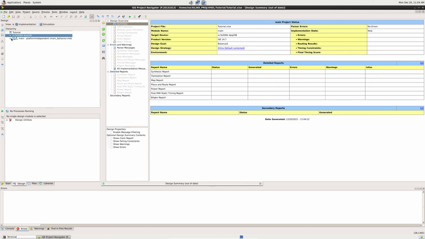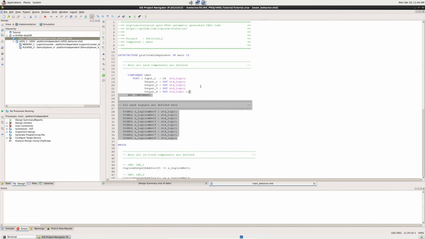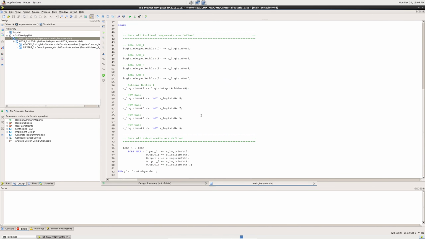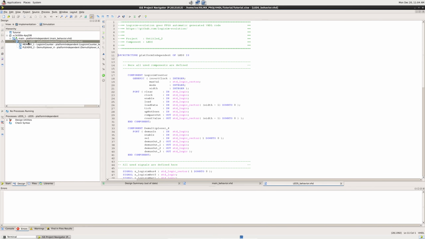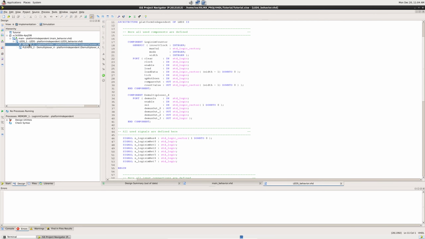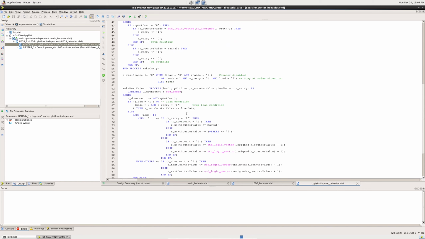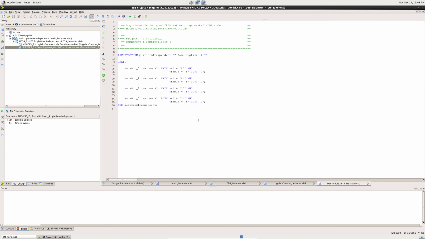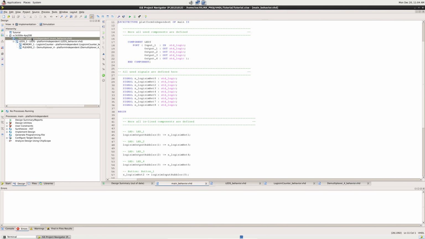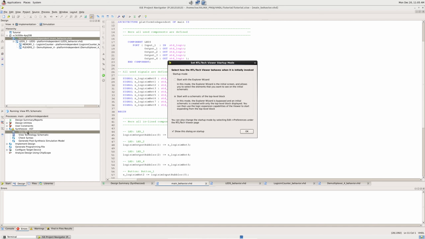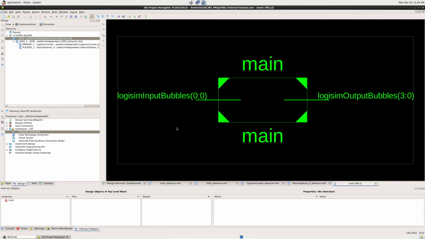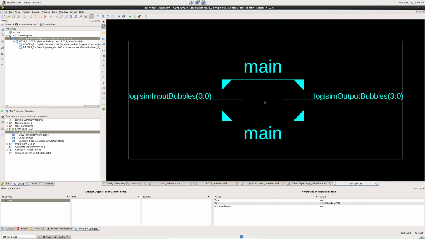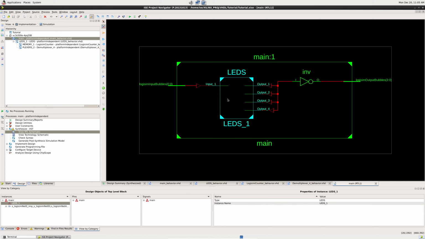Perfect. So now that all the sources are added, we can see the VHDL code that describes the circuit that we created in Logisim Evolution. And this is it. You'll see that we have our counter here, and also our demultiplexer here. Perfect. So let's go ahead and synthesize this, shall we? Perfect. So now we can look at what the RTL schematic of this actually looks like. We have our main component here. If I open this, we have our LEDs subcomponent.